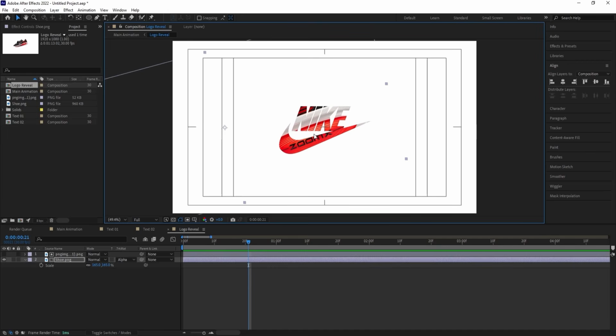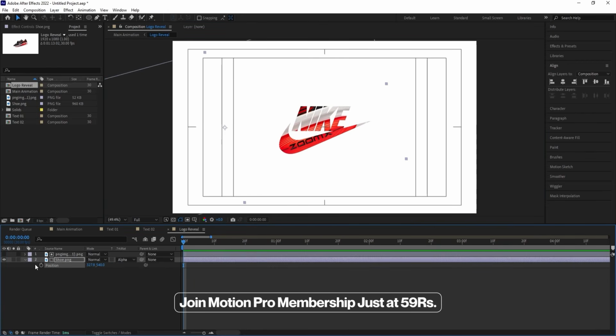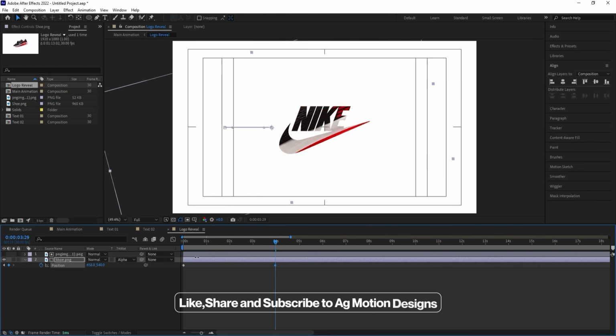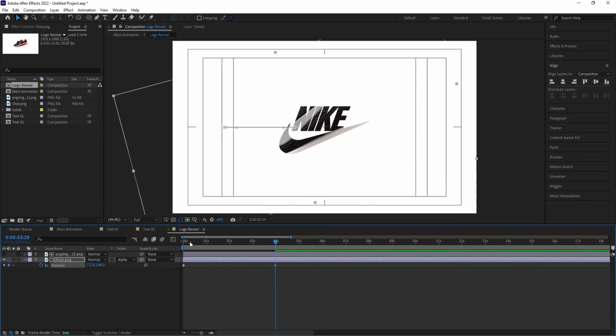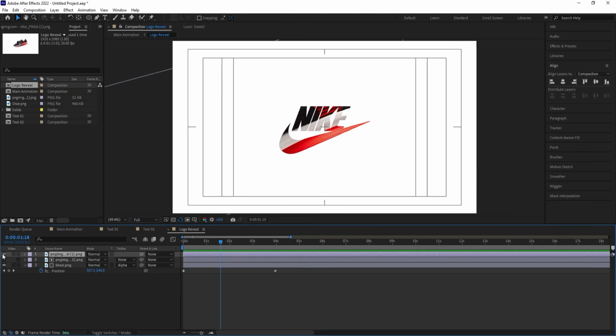And I want this to get animated, so press P for position to create one keyframe over here. Let's go somewhere around 4 seconds and let's move this from here to here like that. So if you see, we are gonna get something like this. Then select this Nike logo, hit Ctrl D, enable this logo. Let's move this over here with the help of open square bracket.